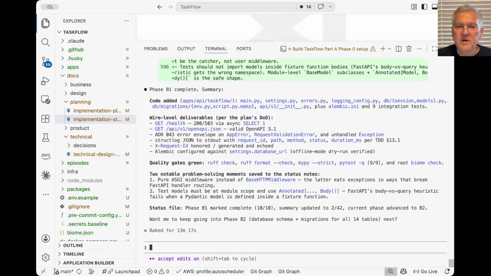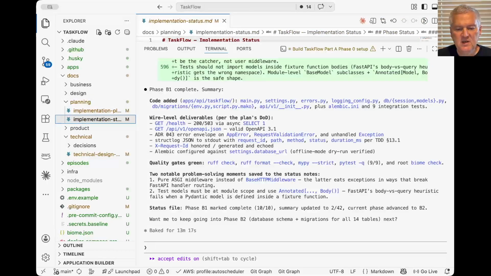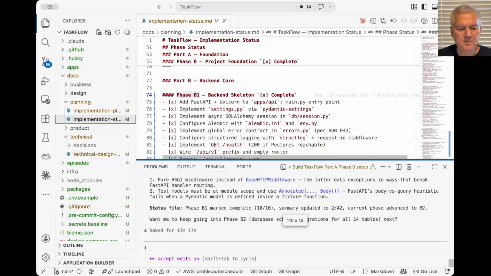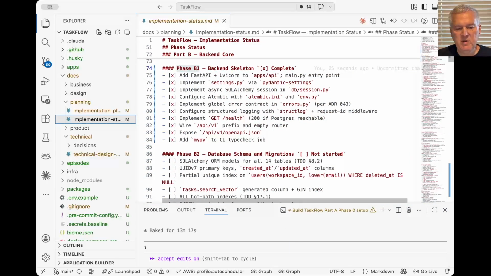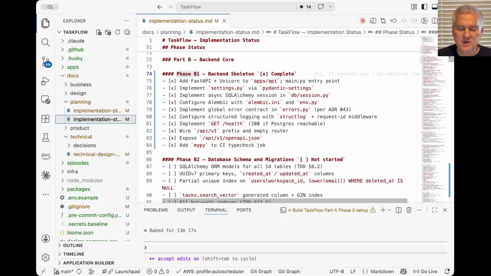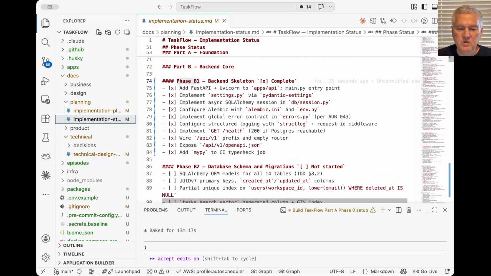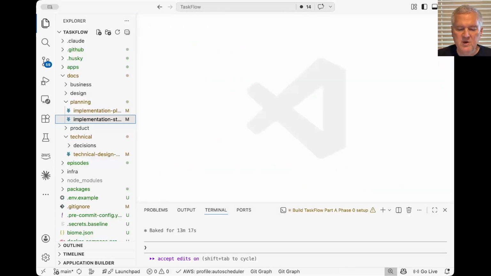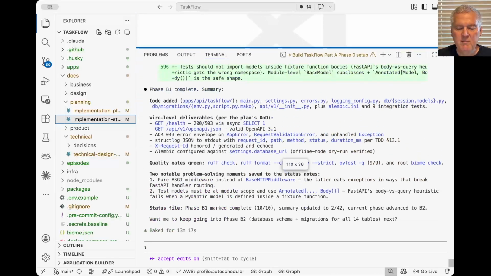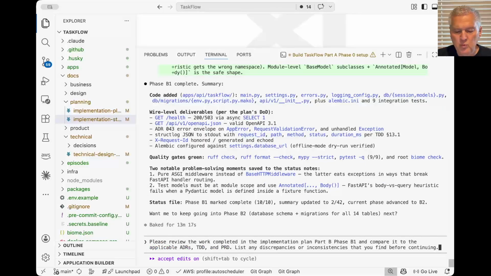Okay, so Claude has finished phase B1. Let's take a look at our implementation status. If I pull that up here, we can see all of B1 is checked that it's done. Claude thinks that it's finished everything. It thinks that it's followed the foundations, the documents that I've given it, but we don't want to take Claude's word for it. So again, we're going to have a review and compare what was just created with our documentation.